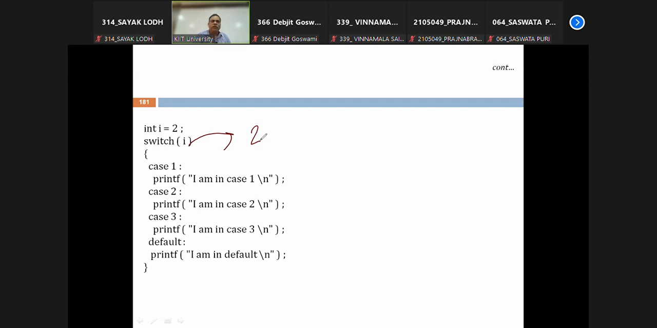Then what value will this I return? This expression will return the value 2. If it returns 2, to which case will it switch over? Case 1 or case 2? Case 2. And it will start executing from case 2.